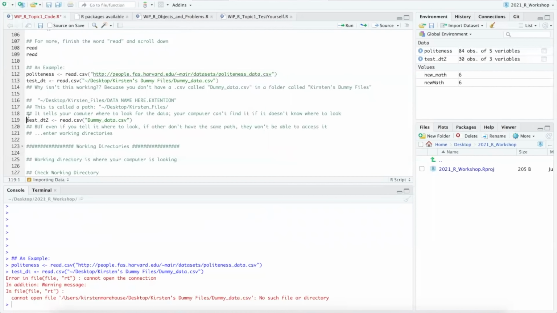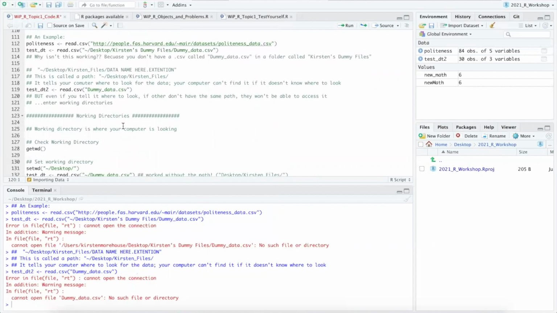And this is why if we just try and run line 119, where we read in the file with no path, we're going to get the same error. So what do we do? We can use working directories. A working directory is where your computer is looking. You can figure out where your computer is currently looking by using this getwd.